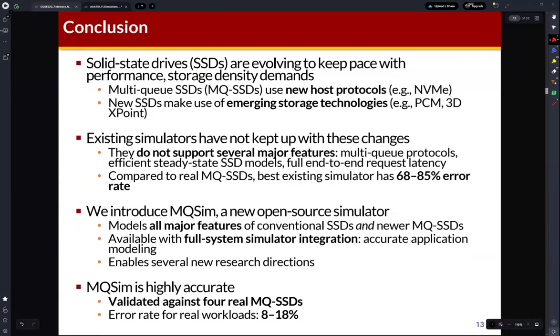Modern SSDs include a very complex architecture, and also the multi-queue model, like the NVMe protocols. So MQSim implements and reflects the behavior of modern SSDs, right? And so they mentioned that MQSim is more accurate than the old SSD simulators.